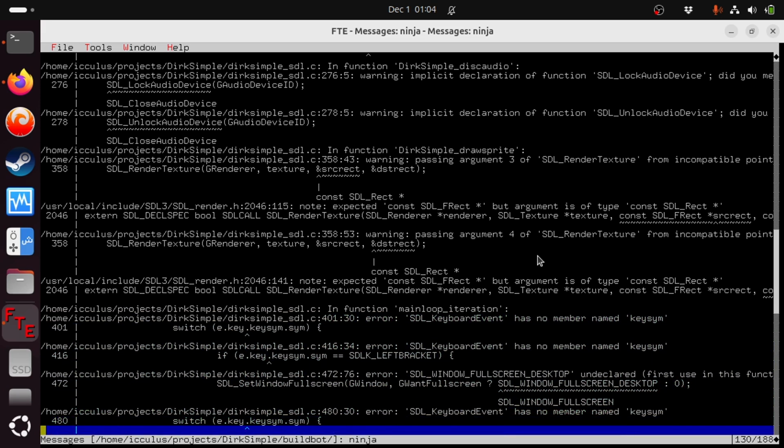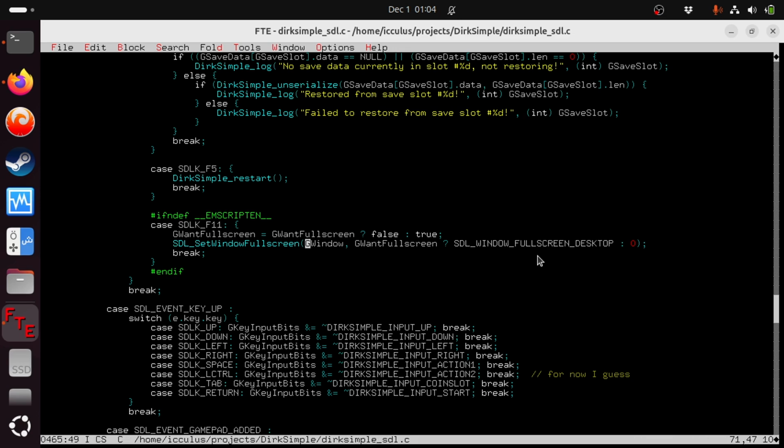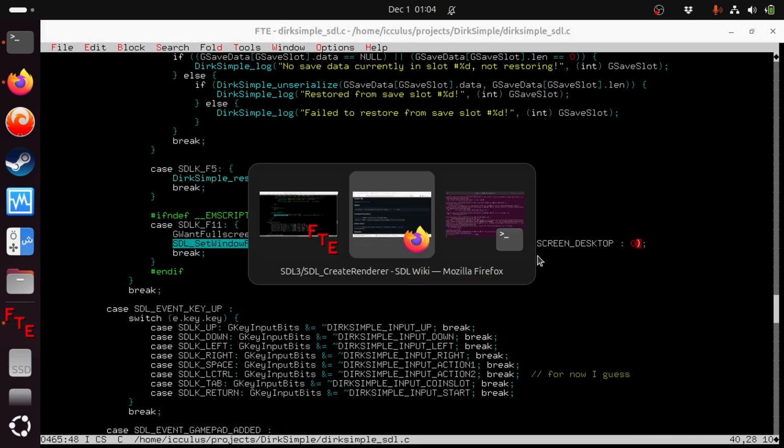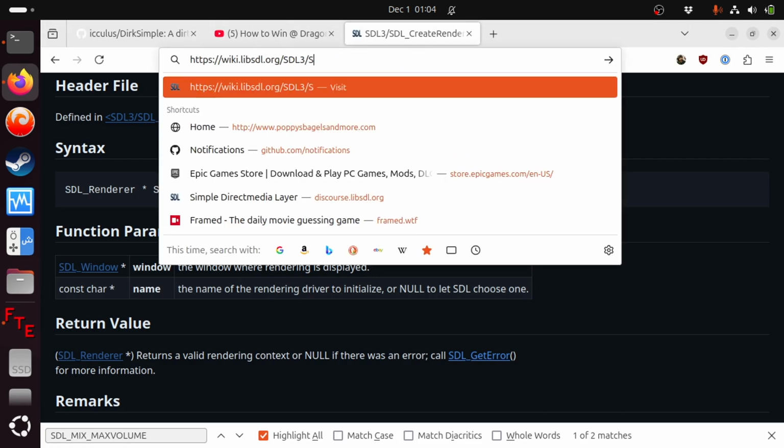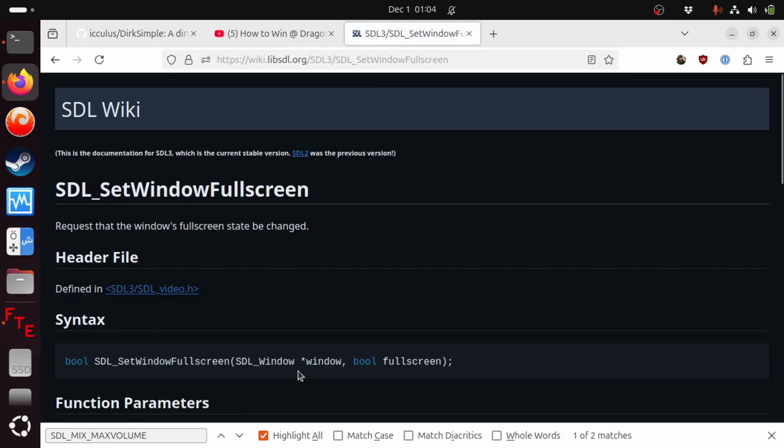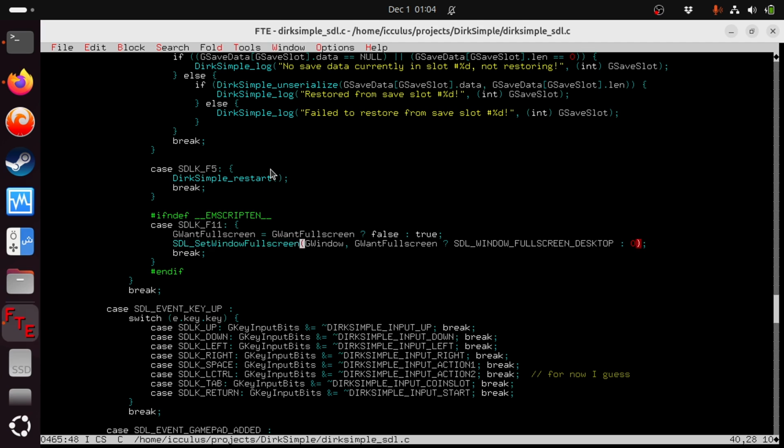Keyboard event. There's full screen desktop again. I think window full screen just takes a bool now. It does. Okay. In SDL2, set window full screen to toggle an existing window between full screen and not. You had to give it a flag because you could be saying full screen or full screen desktop, but now it just takes a boolean to say I want full screen or not and use whatever mode I set for this window. And this is thankfully gone.